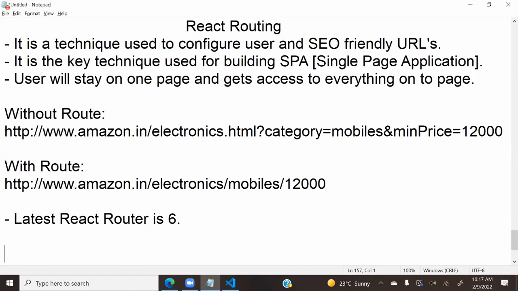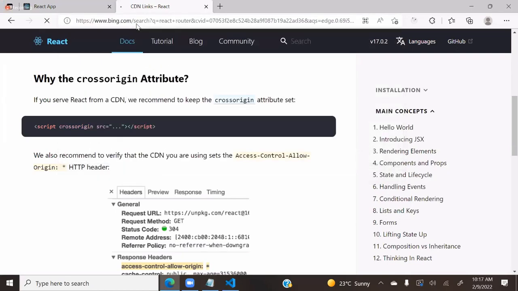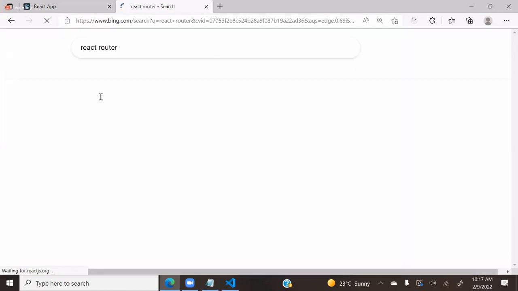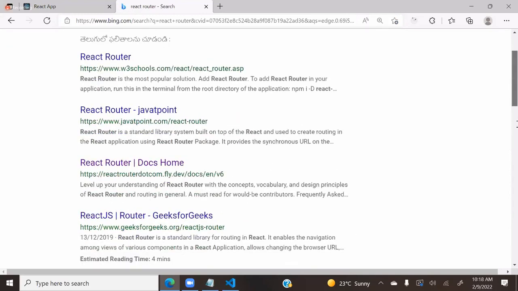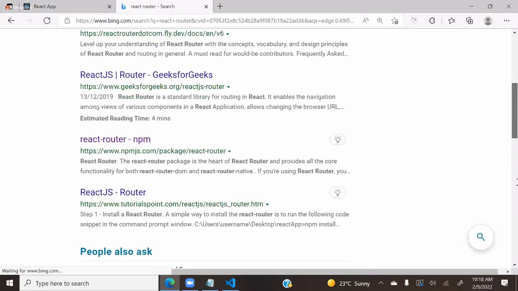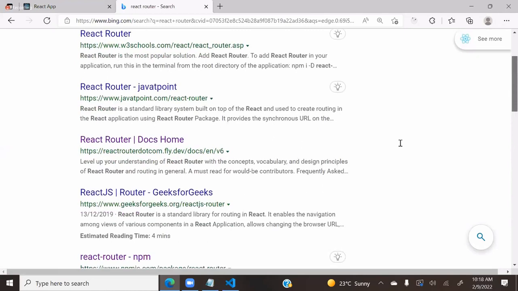I will show you. The React router official website will be there. You need to go there, because sometimes in companies you have to work with the older version only. Don't go with W3Schools and all. The official React router will be there. Where is it? React router. This is the React router. This is the React router official site.